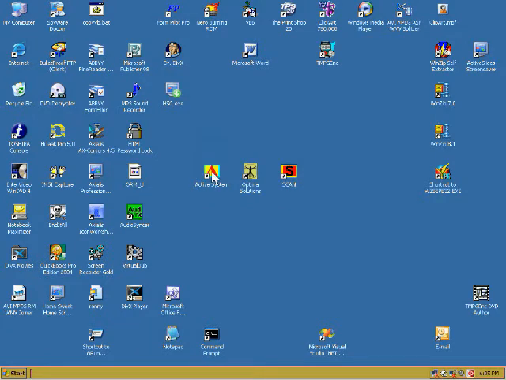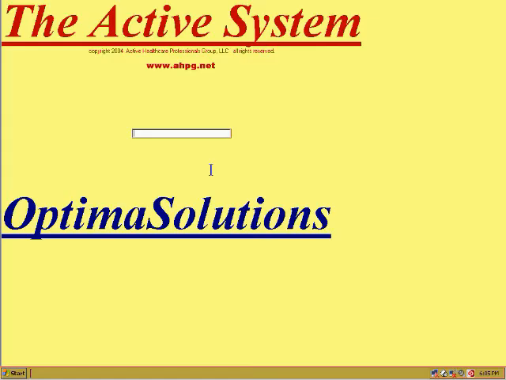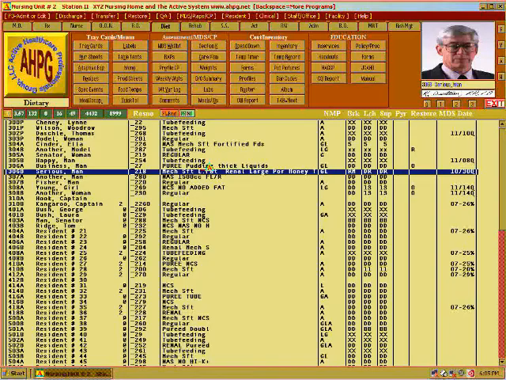We're going to enter the active system by double-clicking the icon on the desktop, and now we need to enter our password in order to meet HIPAA regulations. The information of the residents is password protected. You type in your password and then you are presented with a roster of residents on the screen.